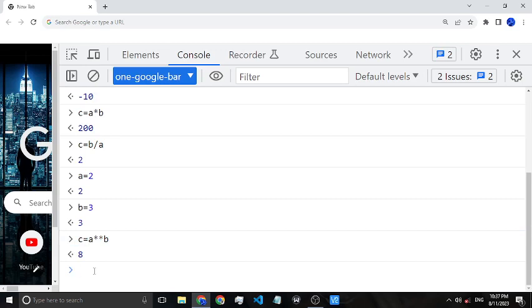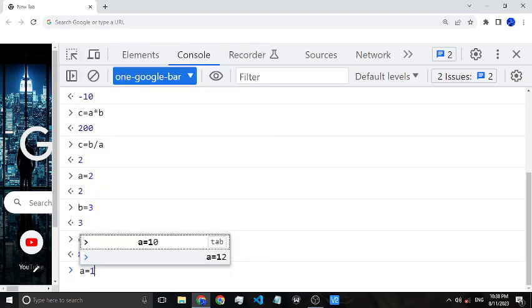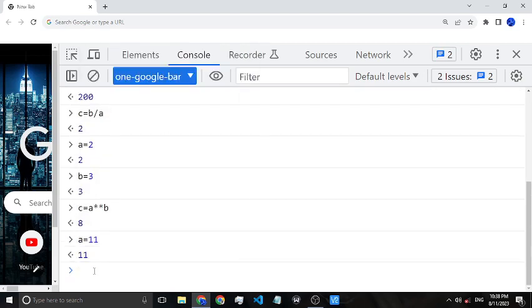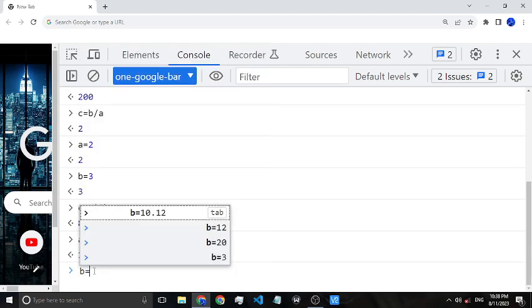Other than this, we have the modulo operator. I will take some value of a is equal to 11, and value of b is equal to 2.